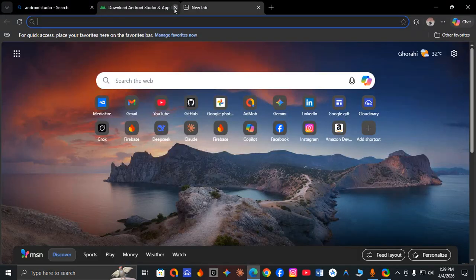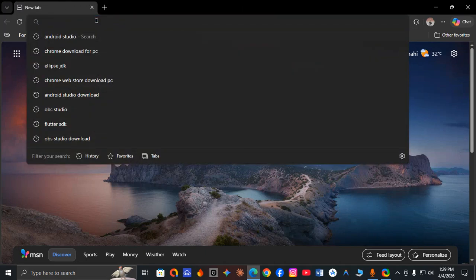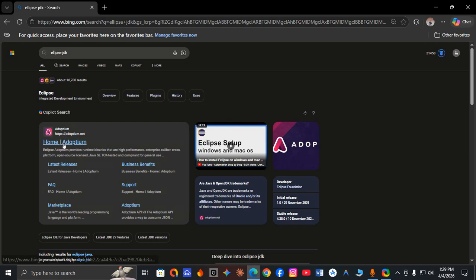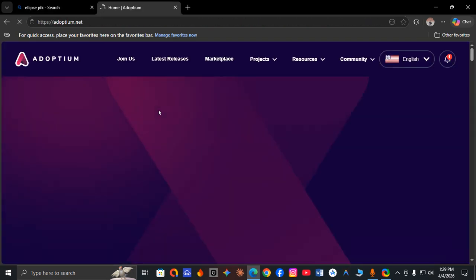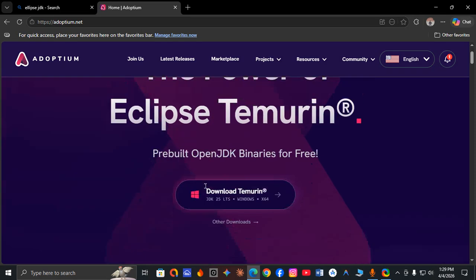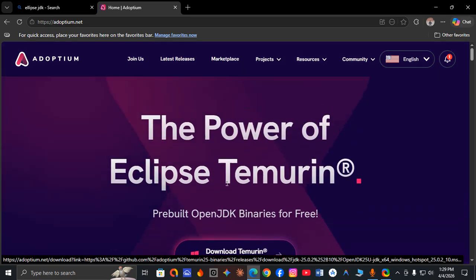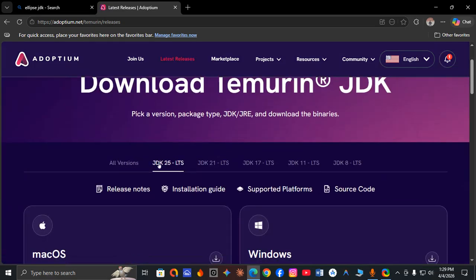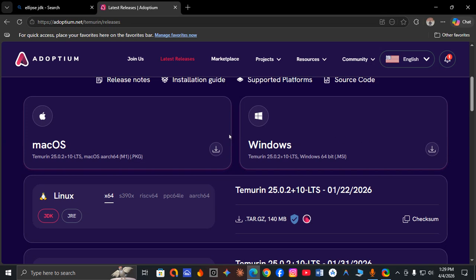Another step is that again go to the web browser, Edge or Chrome. Go and search for Eclipse JDK. When you click this, click on the first website. This is the official link of JDK. Then this is the latest one. If you want the latest release, it will show that JDK 24 is the latest. So click on Windows, download.